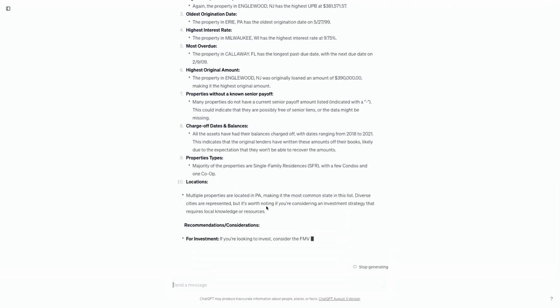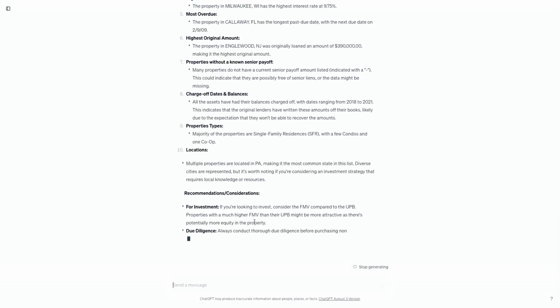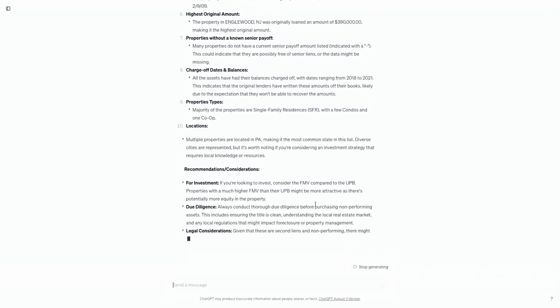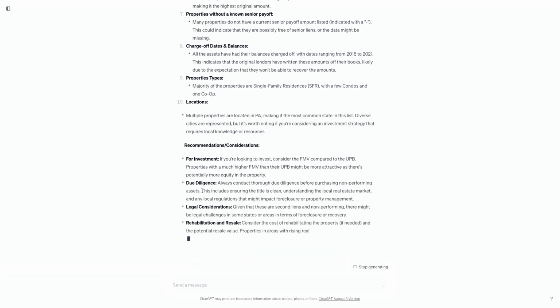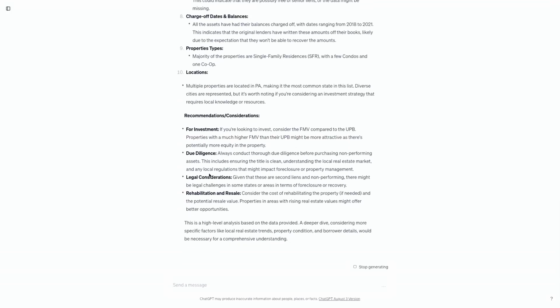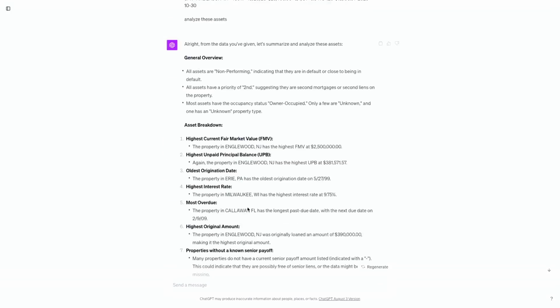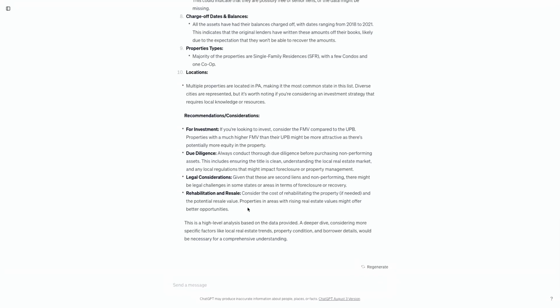It gives us kind of a breakdown of the geographies and some recommendations here. It's telling us to consider fair market value compared to UPB, to do our due diligence, which we're going to continue to do here, legal considerations, rehabilitation and resale, a whole bunch of information in a high level analysis, which is pretty impressive considering our prompt here is just analyze these assets. You can train this system to give you more in-depth information if you provide that context in your initial prompt.